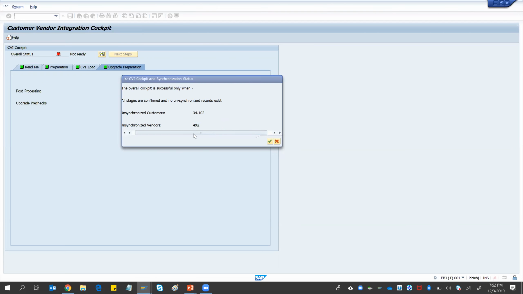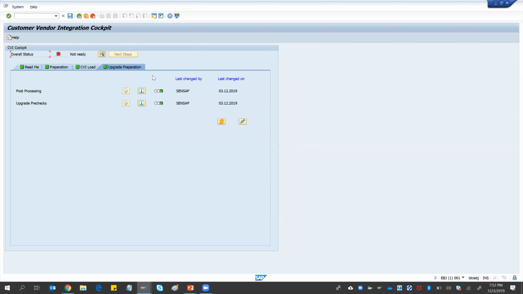So in the interest of time, I think this was more about the CVI cockpit in the ECC landscape. And I'm sure there must be many questions that you would already have. With that, I would like to open the floor for questions on the new CVI cockpit.